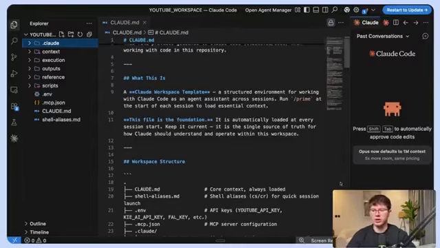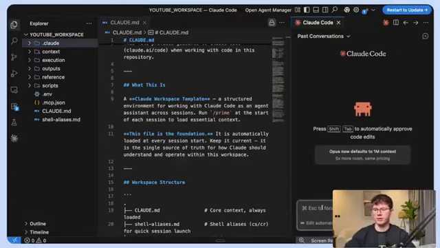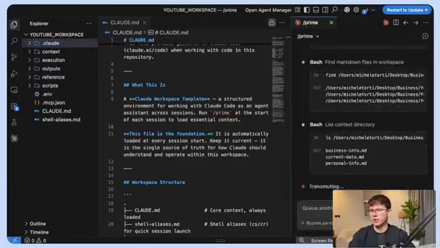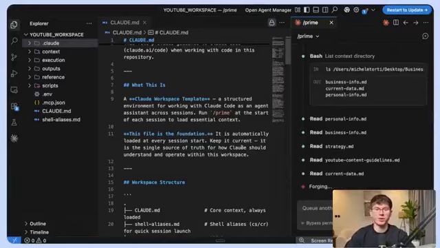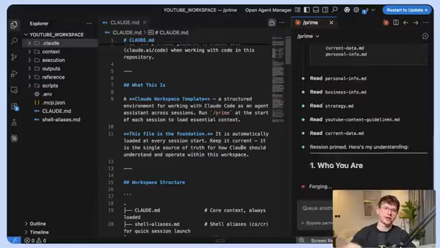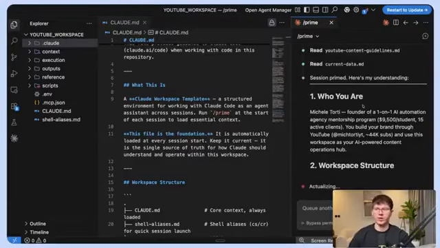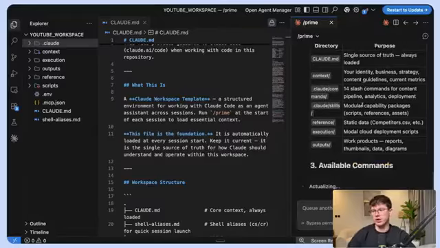So if you're running from scratch, all you have to do is go here and put /prime. And what this will do is that it will look at the whole structure. It will look at the Claude.md file. It will look at everything to have an understanding, the context that it needs to be able to tell me who I am, the workspace structure, and everything that it needs to know about me specifically.